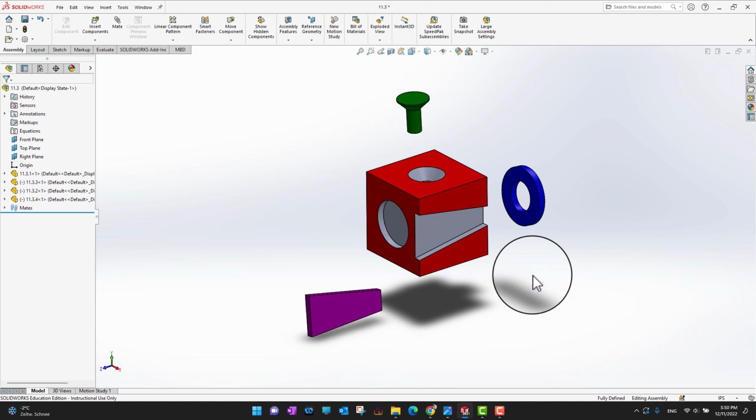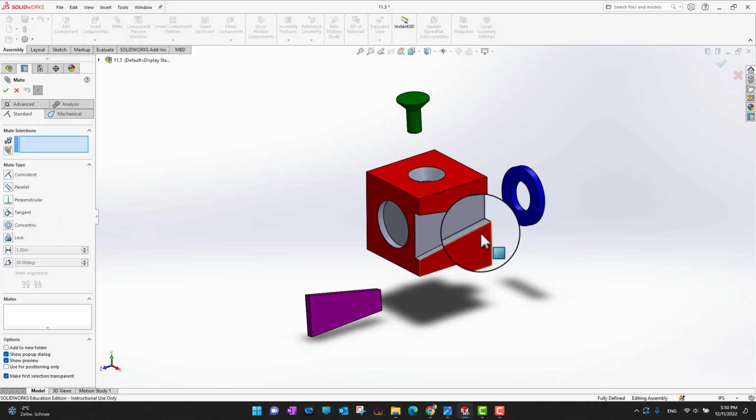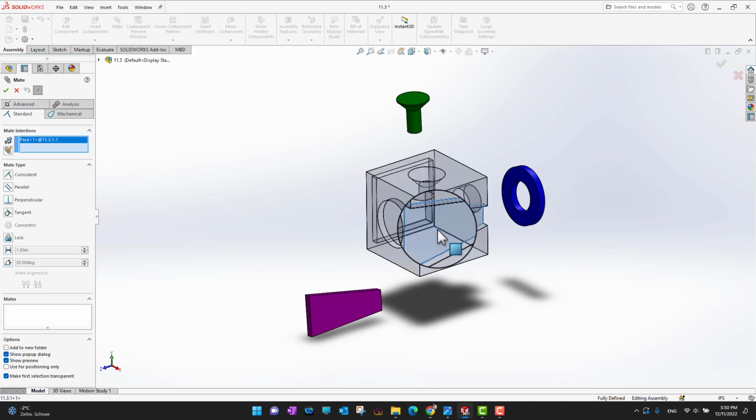As you can see here, we already have this part. I want to use this part and I want to have a mate between this plane and this plane. We are already in the assembly and you can see there is an option in the ribbon which is called Mate. So I'm going to select Mate first, and then I'm just going to select this face.